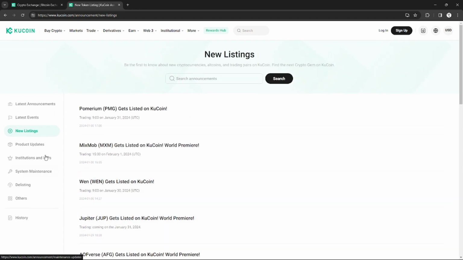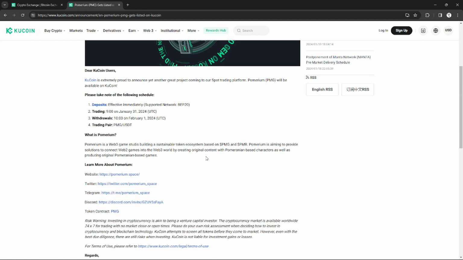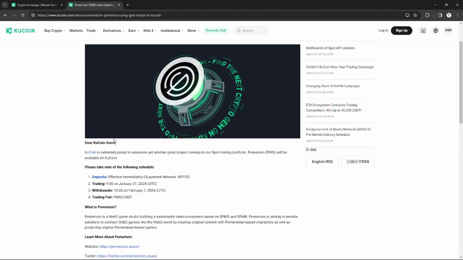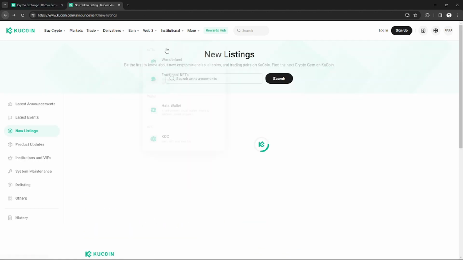But yeah, that's it. So if you want to learn more about the coin, you can just click them right here, and as you can see, you will see a lot of description about the coin. And yeah, that's it. That's how you can find new coin listing on Kucoin.